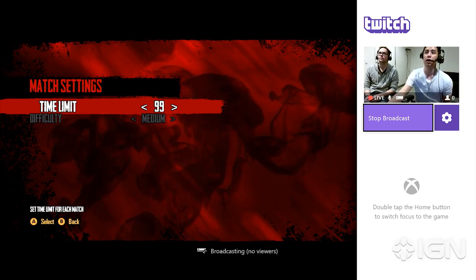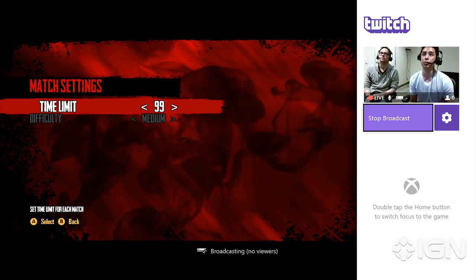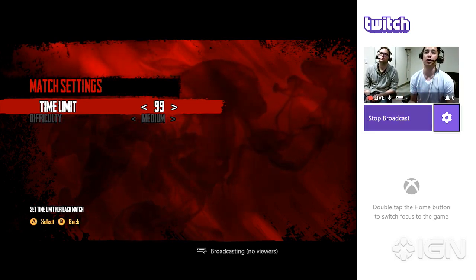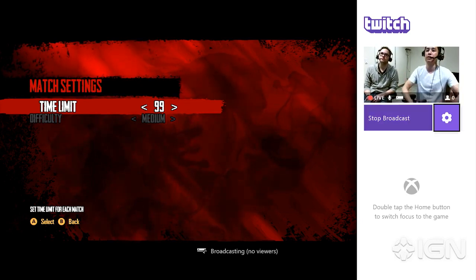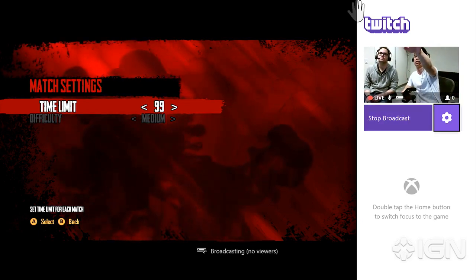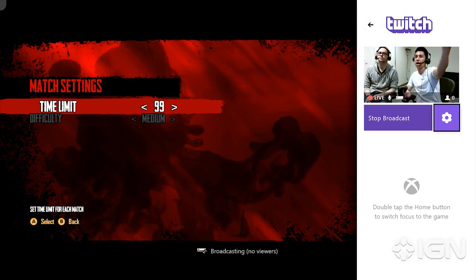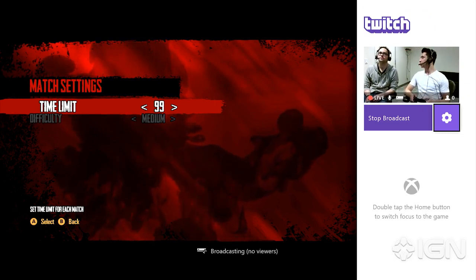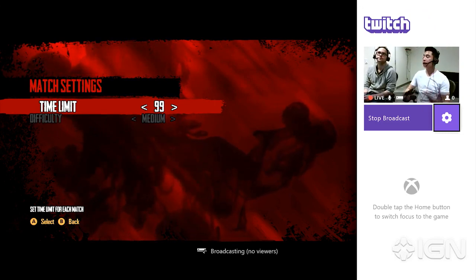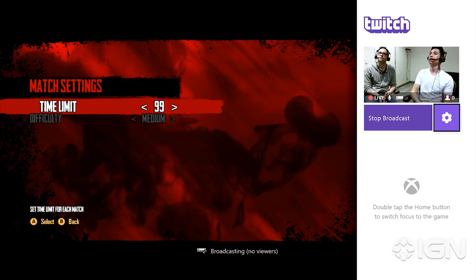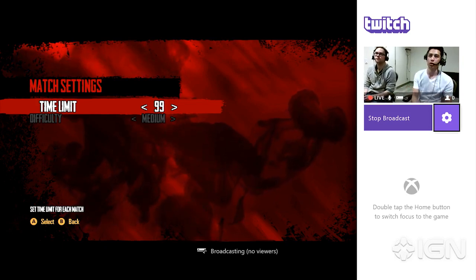So let's go ahead. We have the ability to stop the broadcast. We see ourselves in our broadcast, and we don't have any viewers, but down below you see where it says double tap. Right there is where our comments would be. So we can actually play the game and simultaneously interact with people who are viewing your broadcast.